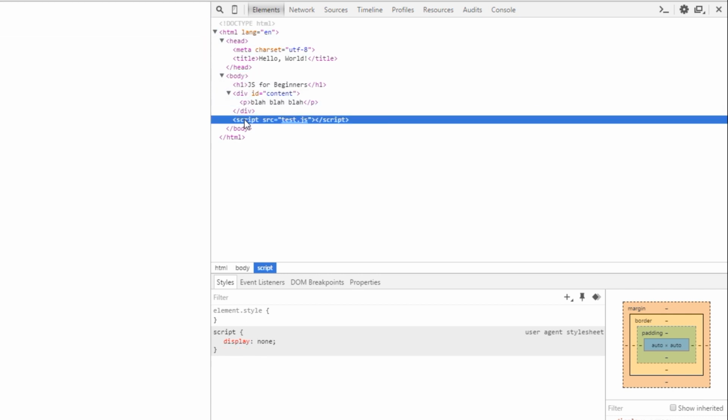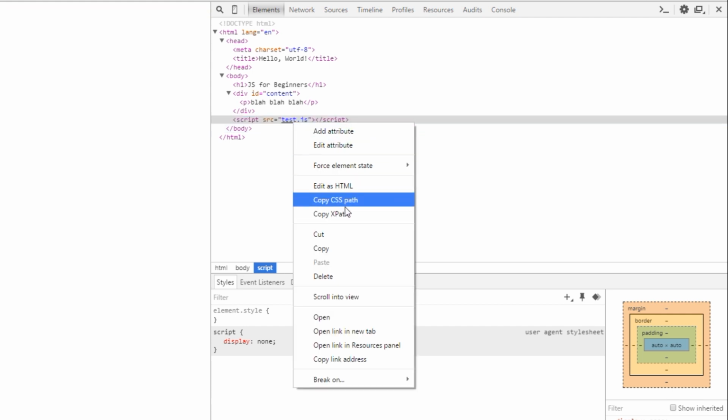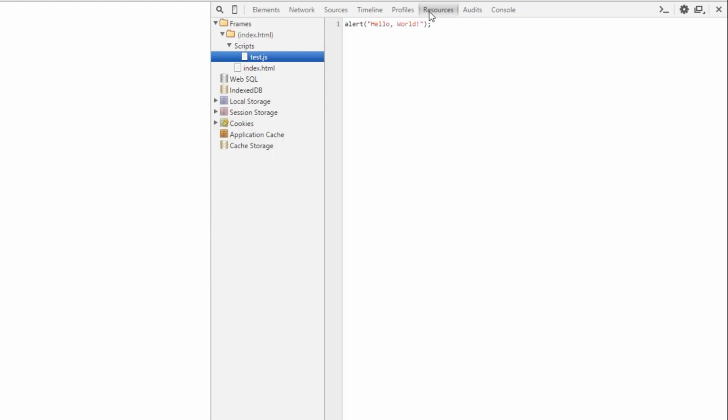And then you've got your script right at the bottom here. If I right click this test.js and I go down to open link in resources panel, that's going to bring me to the resources tab and show me that script, which is right here. So I can see which scripts are running and I can look at them right here in developer tools.